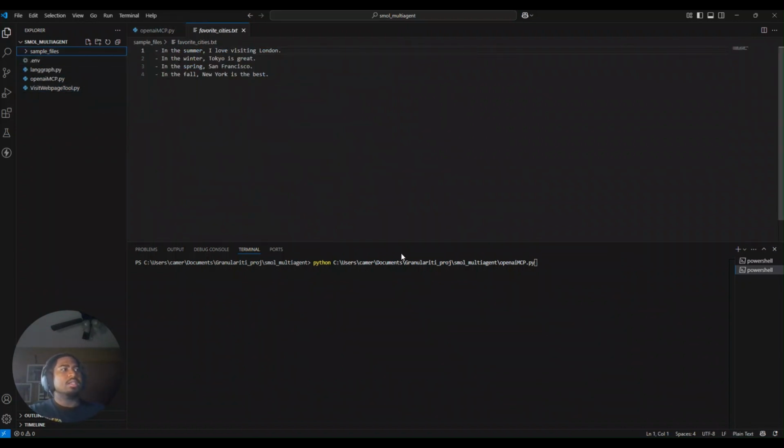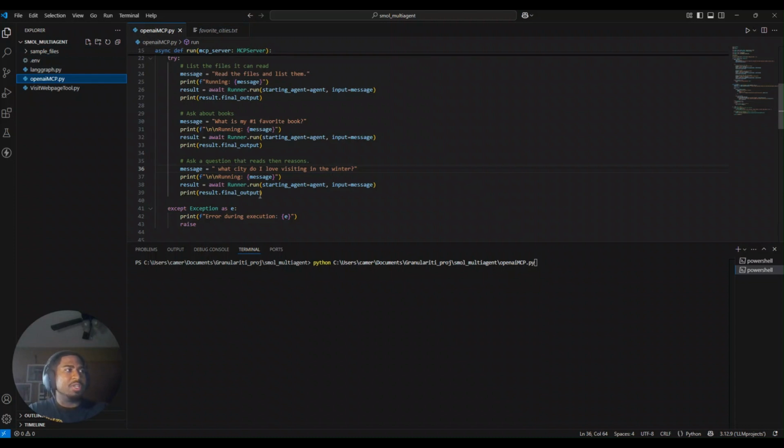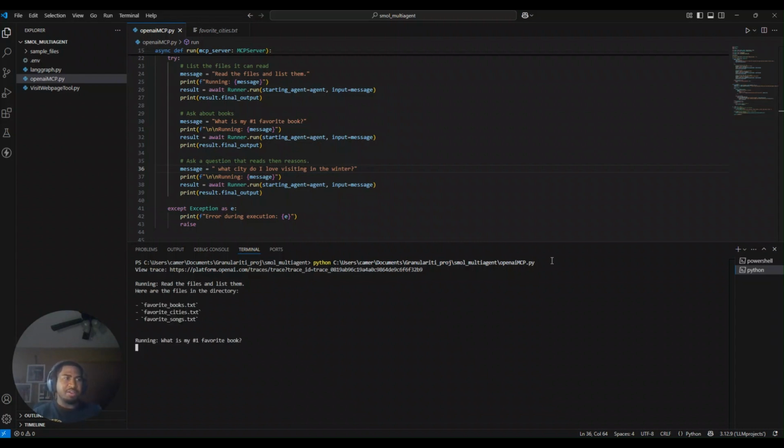Tokyo is great. So hopefully, cross fingers, it brings back Tokyo. Let's run it. So number one, it reads the file. Number two, it gives a list of the files that are within that directory. To Kill a Mockingbird should pop back up in this list or when asked that question. And Tokyo should be in this response when we ask this question.